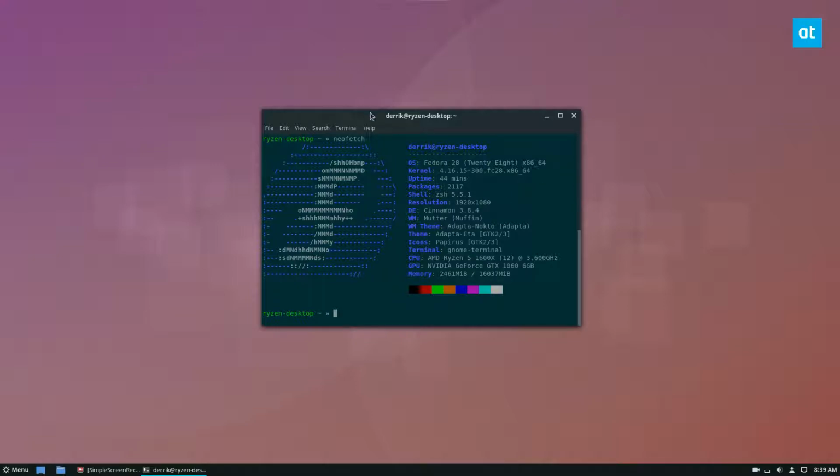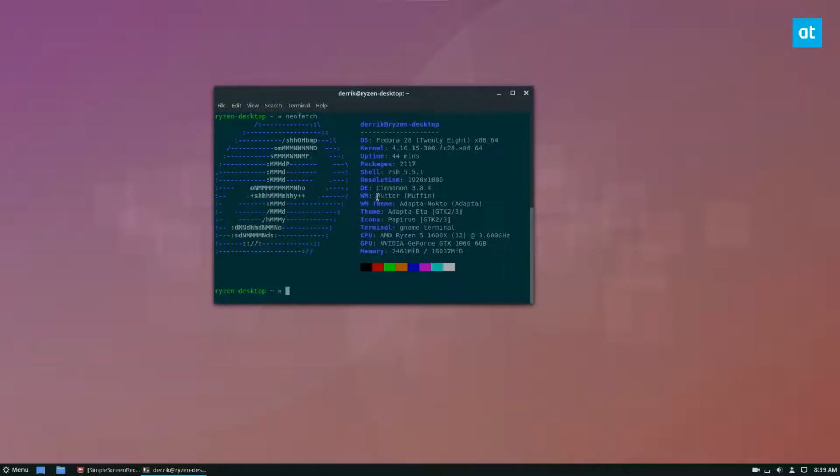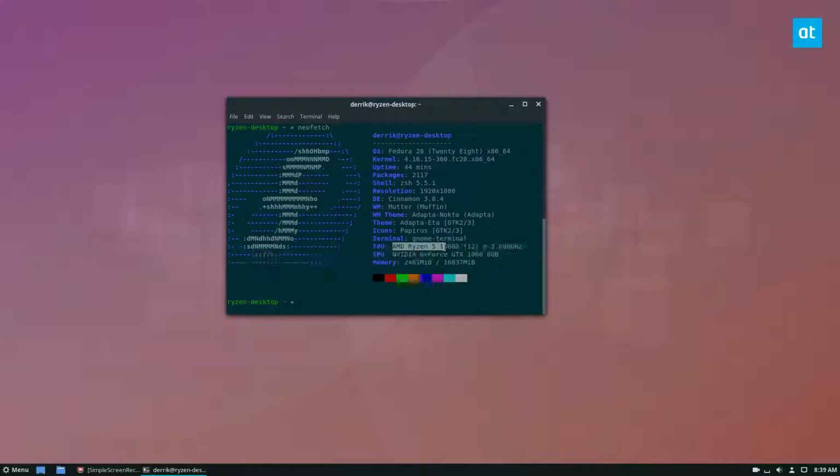My desktop environment is the wonderful Cinnamon desktop environment. My window manager is the Muffin window manager, as you can see. I use the Adapta Eta GTK 3 theme, and I use Papirus as my icons. I'm using GNOME Terminal, and my CPU is the Ryzen 5 1600X, 6 cores, 12 threads, and my GPU is the NVIDIA GTX 1060 6GB. I have roughly 2,000 megabytes of RAM in use out of 16,000, or 16 gigabytes for normal people. And this is a nice, easy way to show a printout of everything you need to know.